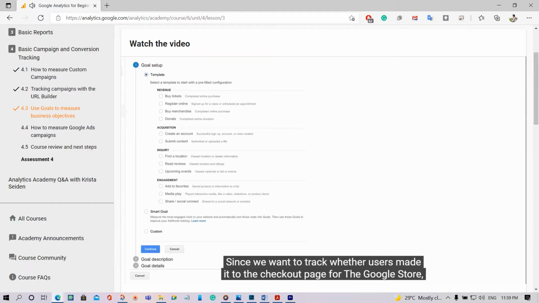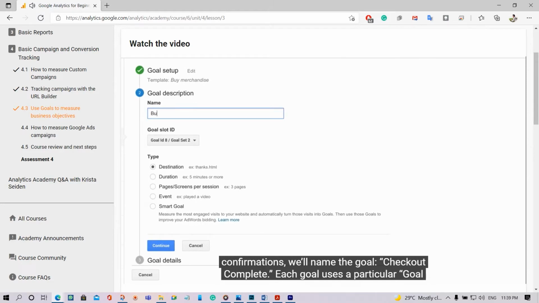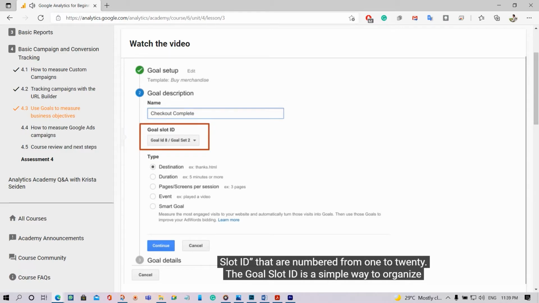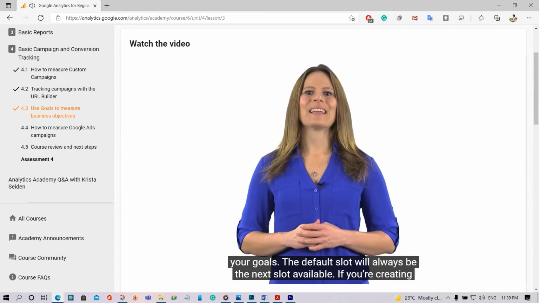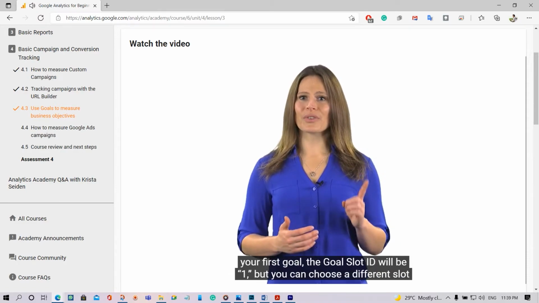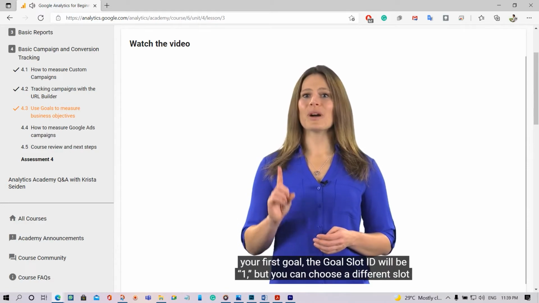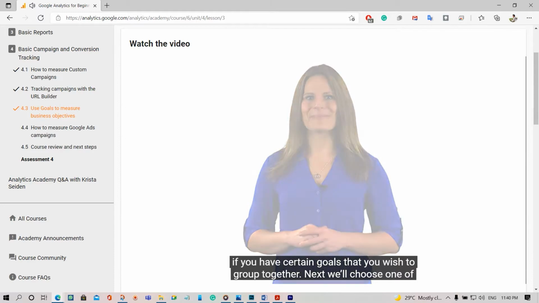Since we want to track whether users made it to the checkout page for the Google Store, we'll choose Buy Merchandise and click Continue. Because we want to track checkout confirmations, we'll name the goal Checkout Complete. Each goal uses a particular goal slot ID that is numbered from 1 to 20. The goal slot ID is a simple way to organize your goals. The default slot will always be the next slot available. If you're creating your first goal, the goal slot ID will be 1, but you can choose a different slot if you have certain goals that you wish to group together.